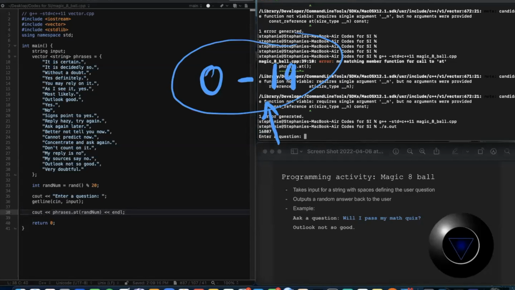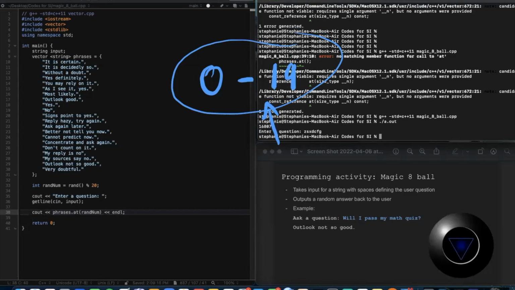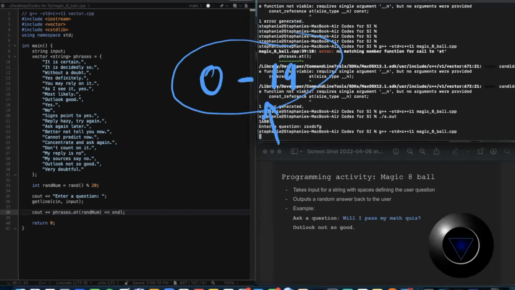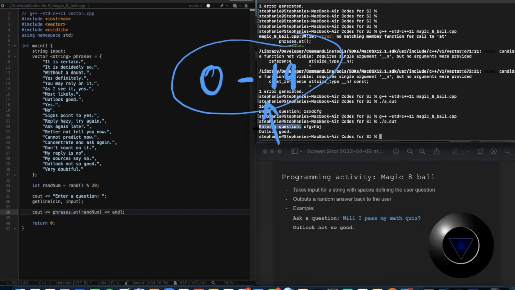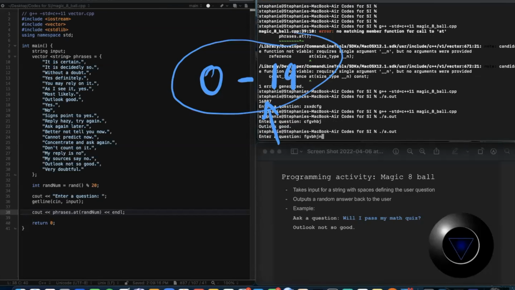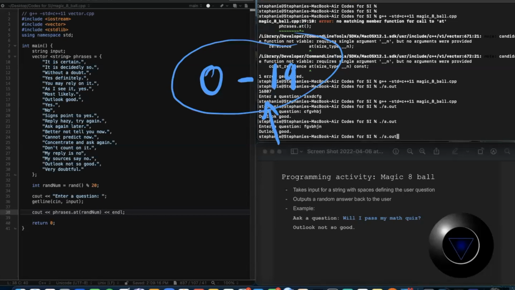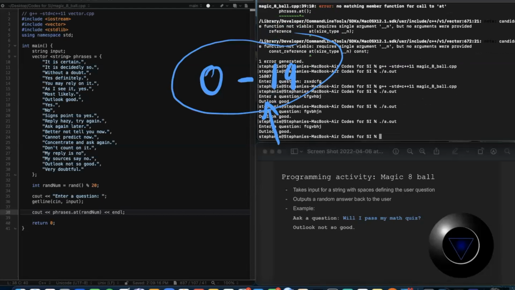Alrighty, so we're going to get out of this and I will rerun it. There we go. Outlook did not look good. Awesome. And if we run it again, Outlook does not look good. Well, here the output really does not look good, does it? We are not getting random numbers, really. We're getting the same one over and over and over again.